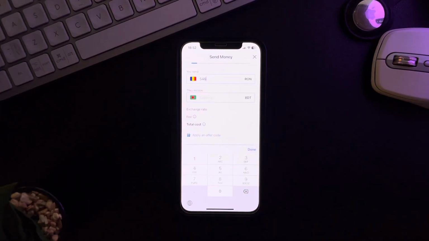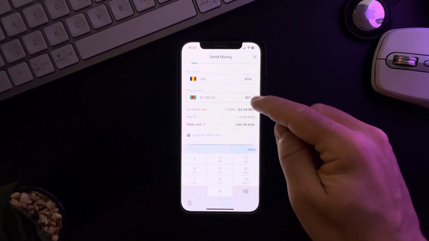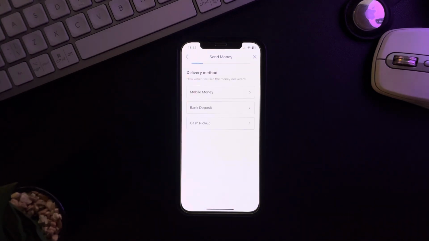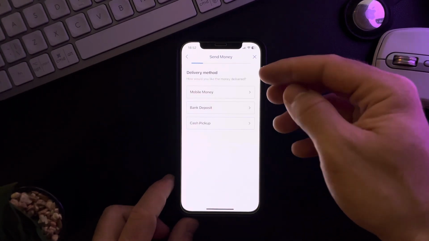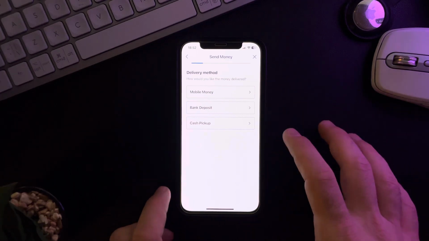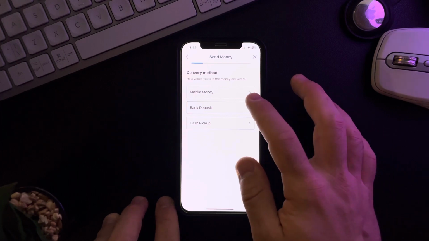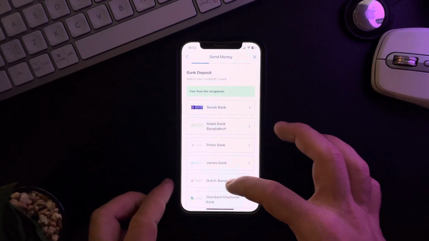Then you have to type in the amount of money that you would like to send, and below that you can see the recipient country's currency and the same amount. Then tap on continue. Here you can choose the delivery method that you would like to use. There is mobile money, bank transfer, bank deposit, and cash pickup. Choose the one that you prefer.